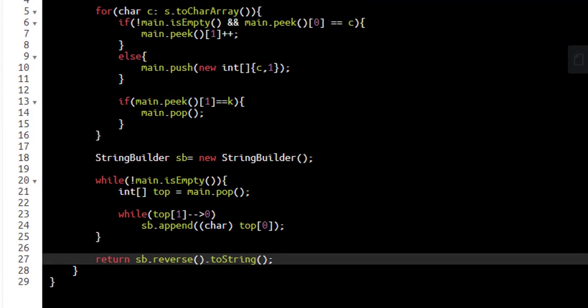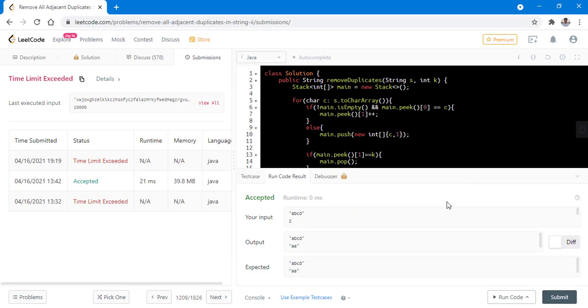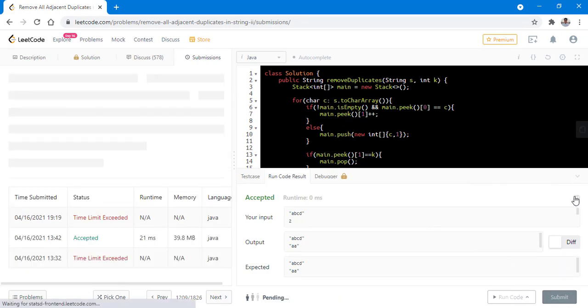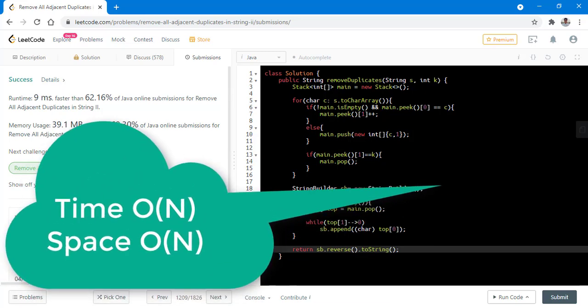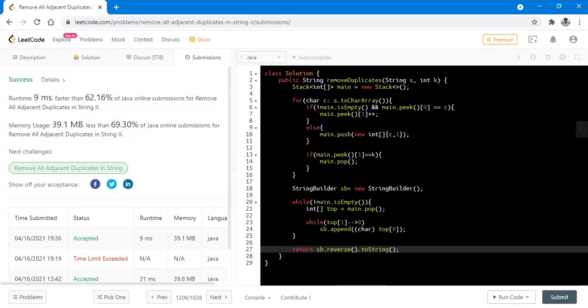So now let's try to run this code. It ran successfully. Let's submit it. It got submitted successfully. The time and space complexity in this case is O of n, and this is quite an optimized solution. Now there is one more way which doesn't use any stack also. So now let's see that as well.